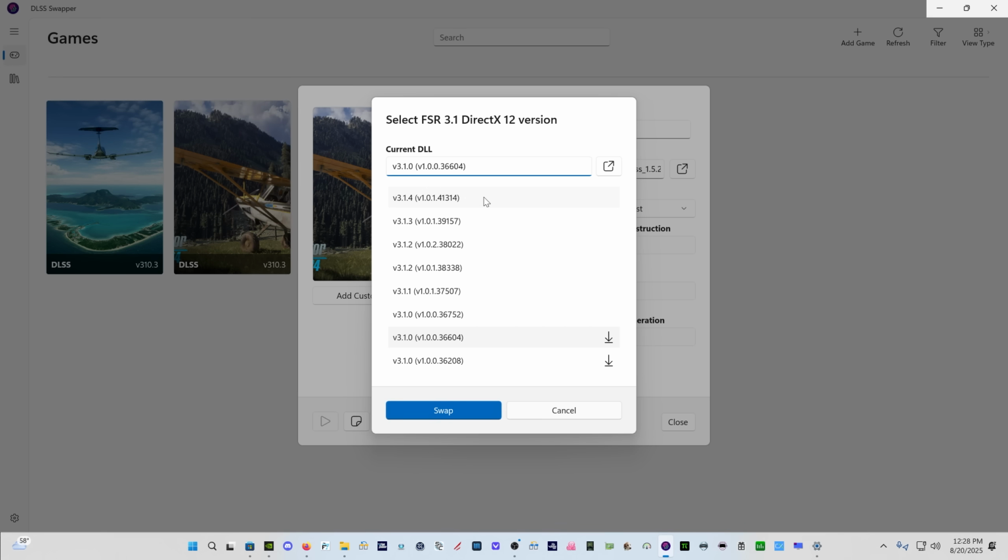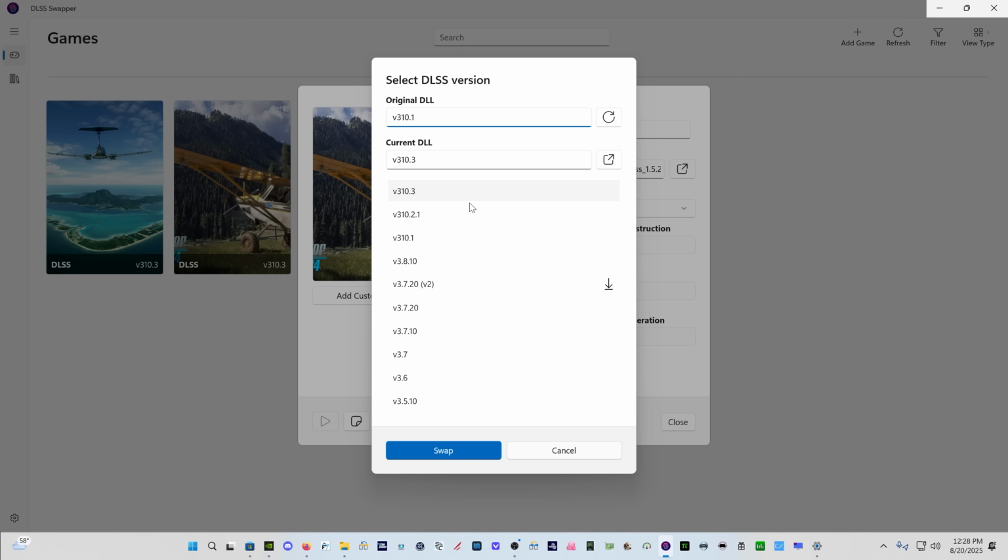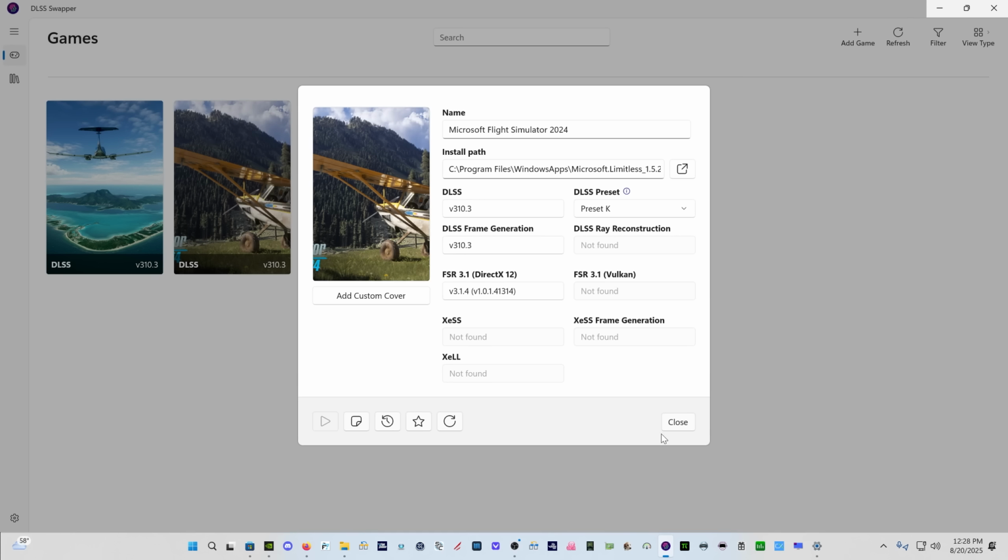I also swap out the FSR 3.1 file because sometimes I do use FSR 3 frame gen in the sim. And then here for DLSS preset, I would select preset K. One thing to know, if you come in here and there is a down arrow right here, like this one next to your 3.10.3 version, that means you have to download that before you can swap it out.